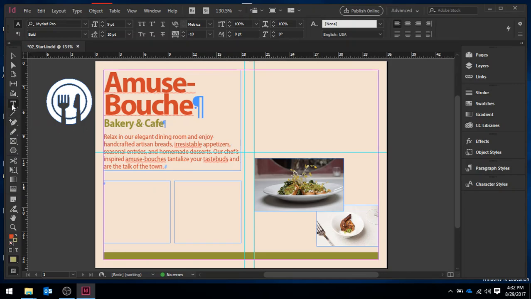First, use your type tool, which is this icon right here in the tool panel, or press T on your keyboard and click after cafe. We're going to delete the word cafe and replace it with bistro.